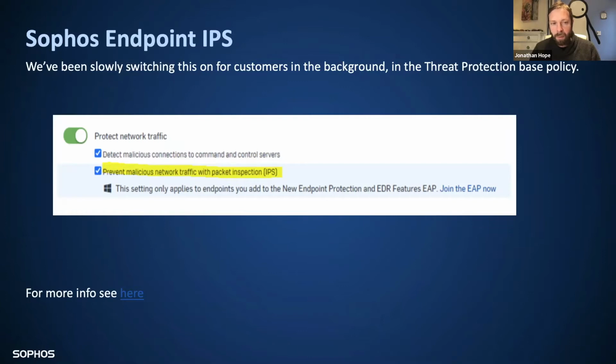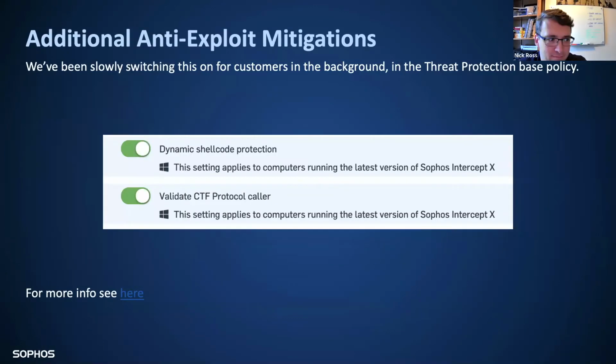So there's support there for malicious network traffic detection, and we've also added in some additional functionality for anti-exploit mitigations, so protection of dynamic shellcodes and validating the CTF protocol caller as well. So those again have been in early access for a little while, but you should see those being enabled as part of your base policies moving forward.